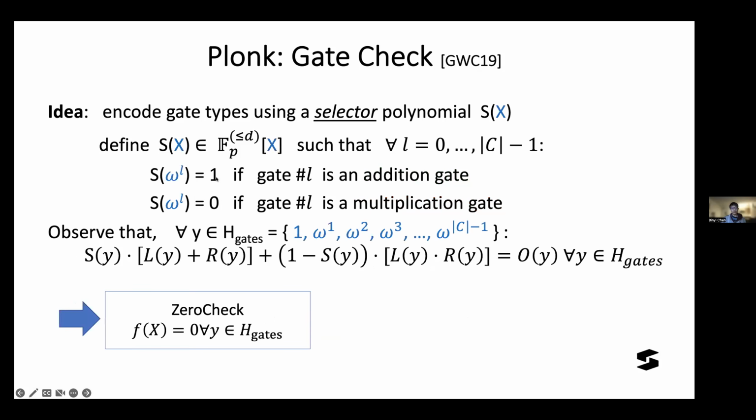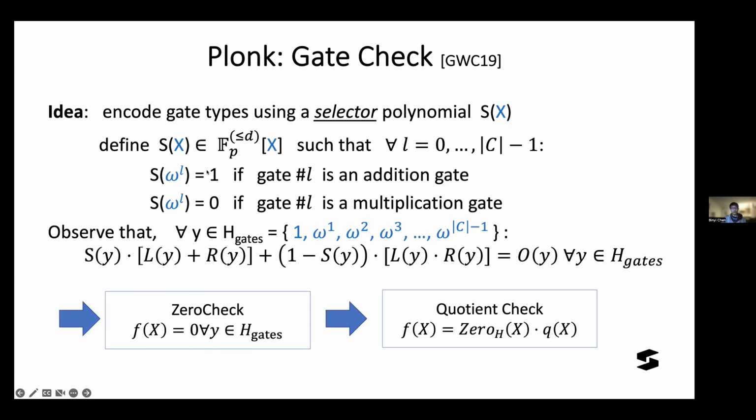So now the problem is reduced to basically a zero-check relation, where one wants to check that a formula holds true, or say a formula evaluates to 0, for every point in the set H. And Plonk builds a protocol for this zero-check relation by showing that this polynomial is divisible by a zero polynomial that vanishes on this set H, so that f evaluates to 0 on every point in H. Or equivalently, by showing that f is the product of the zero polynomial and the so-called quotient polynomial here. Okay, so that's the idea of Plonk.